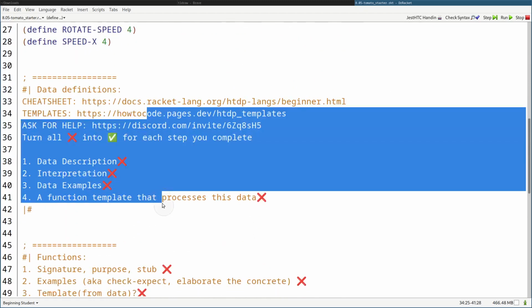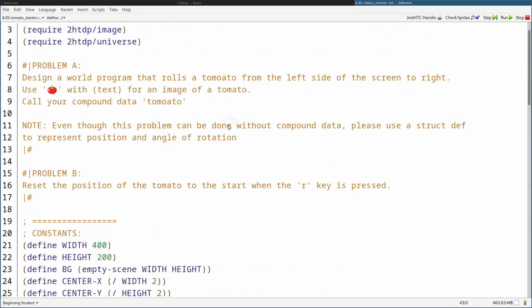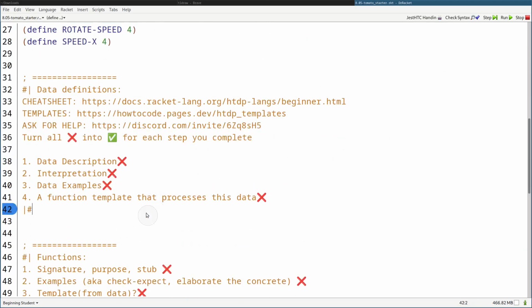Let's move on to the data definition. Try to pause the video and work through this on your own. We'll go over spoilers in 3, 2, and 1. Assume that you gave it a good swing. It says to call our compound data definition tomato. Don't confuse this data with the image of tomato. It's just the structure definition.